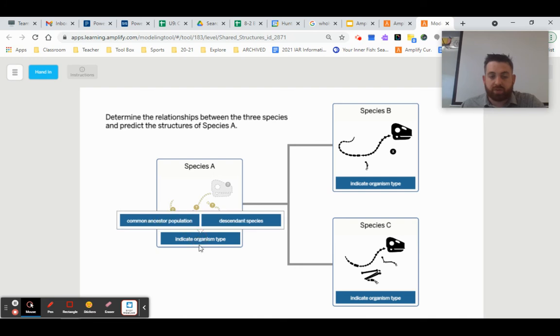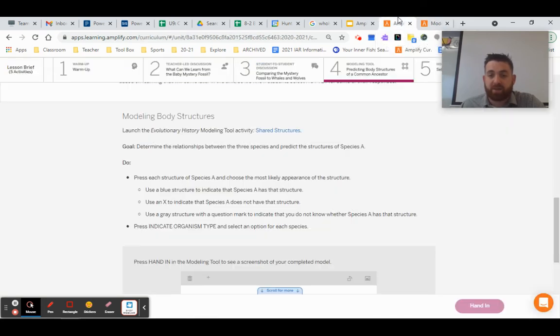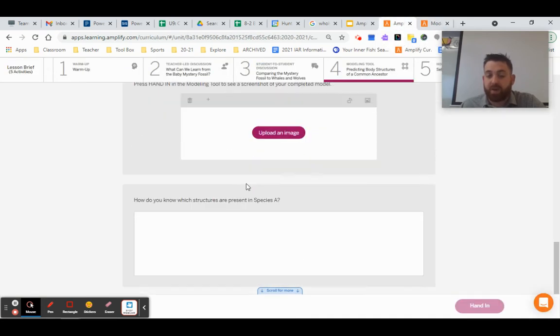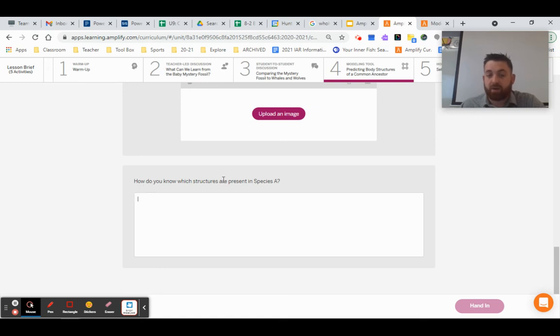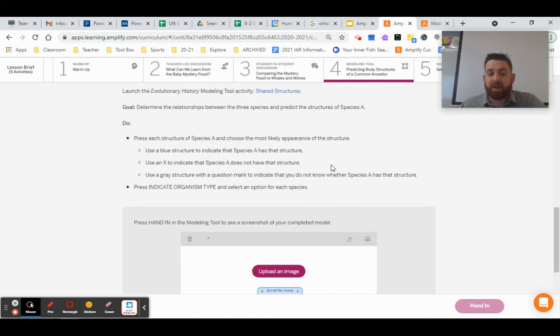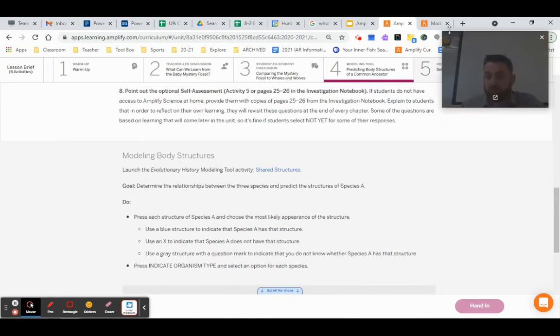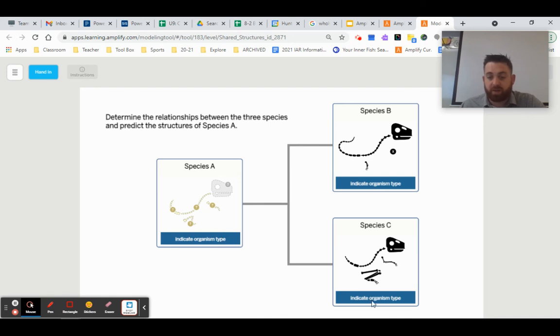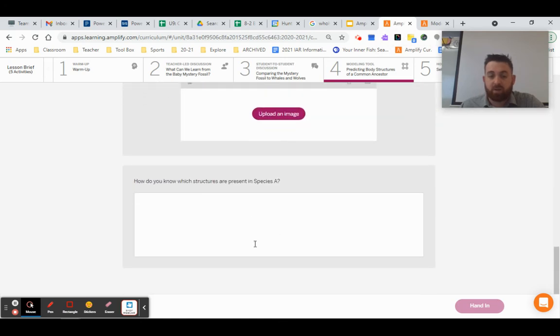So we'll choose the organism type. We'll choose whether or not it has that body structure. And then when we're done, we'll click the blue hand in button. From there, folks, we're going to come back to the Amplify page. You should see your image uploaded there, and then you're going to answer the question about how you know which structures are present in species A. Species A is that right there. Okay? So that is how we access the model. That's how we complete the different species types and body structures that we see in species A. That's how we complete the question and then obviously hand in our model.